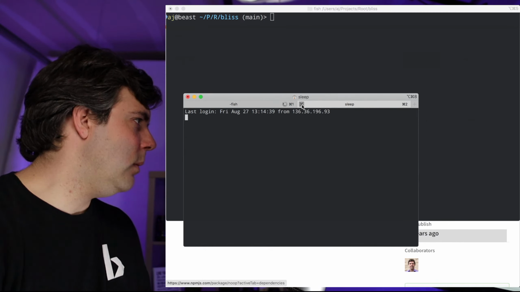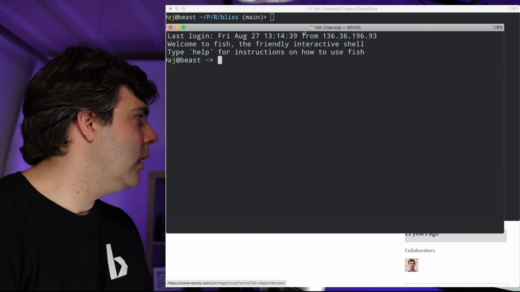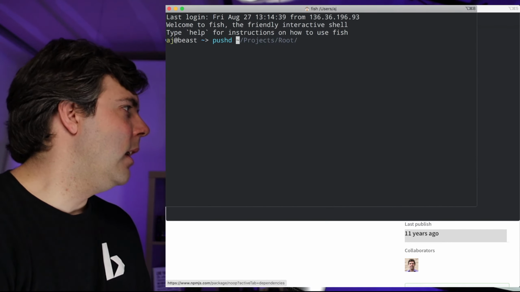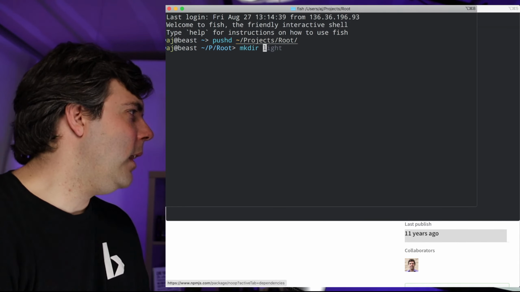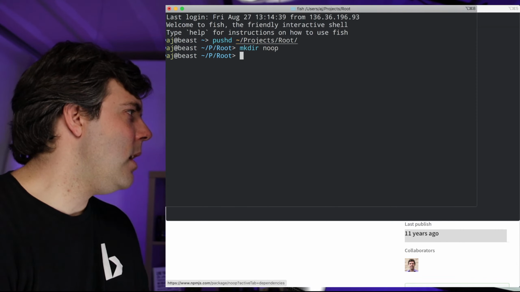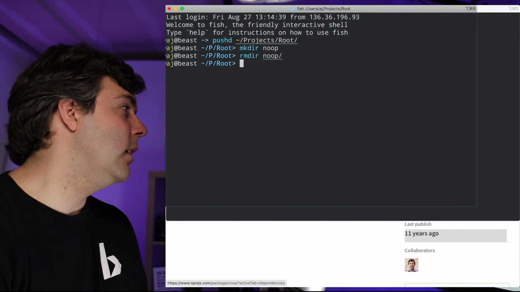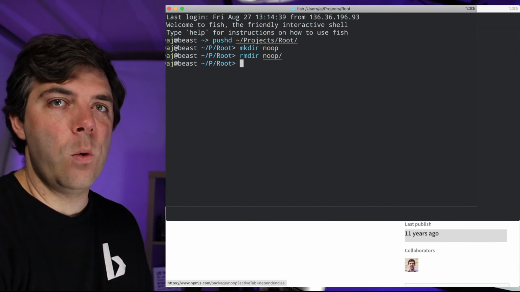Okay, let's see what we can do here. I don't think I ever created a repository for this project, sadly. We're going to make a directory noop. No, we don't need to make the directory because I'm going to create it on good old GitHub.